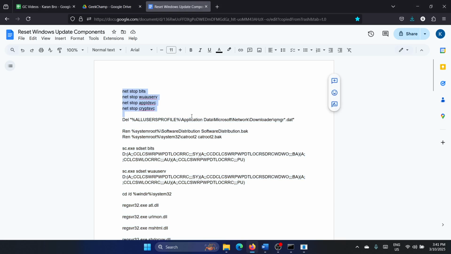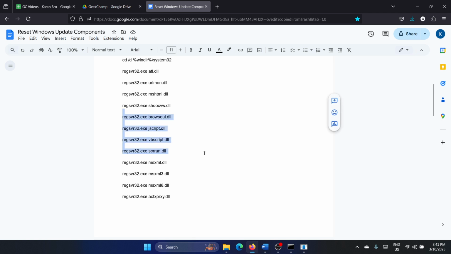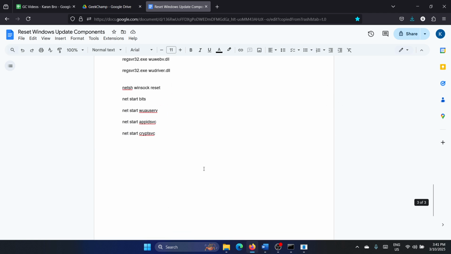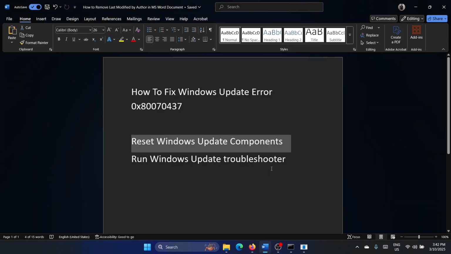It will stop the services associated with Windows updates. It will delete the Windows update profile. It will delete the SoftwareDistribution and catroot2 folders. It will re-register all the DLLs. It will reset Winsock and it will restart the services. So basically, it does everything in one line. There is no other troubleshooting related to Windows updates which this script will not do for you.